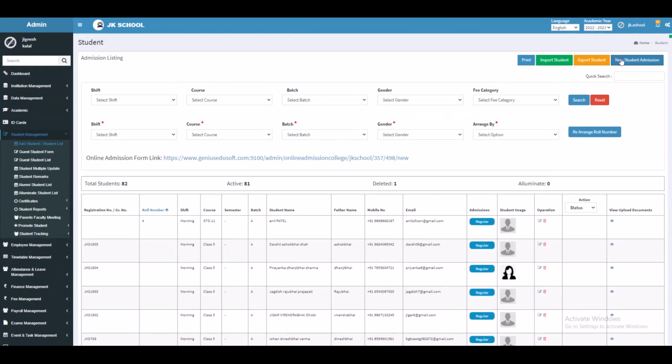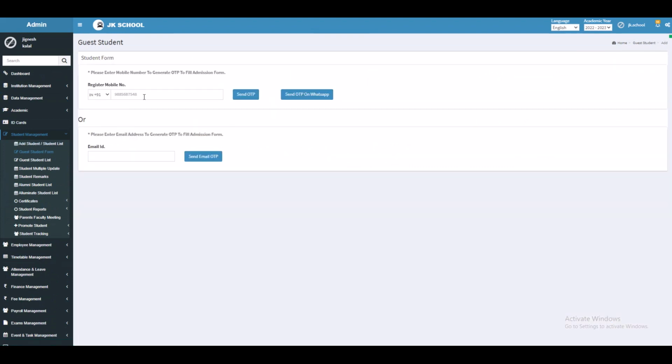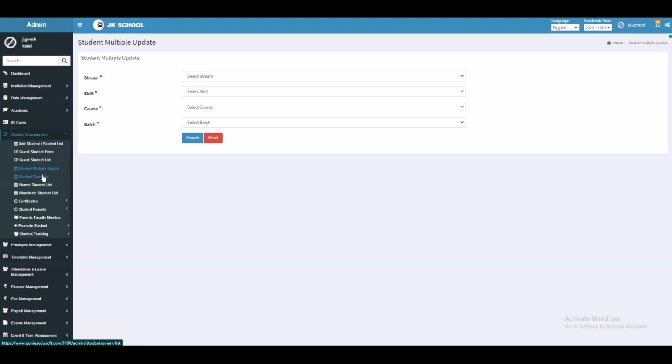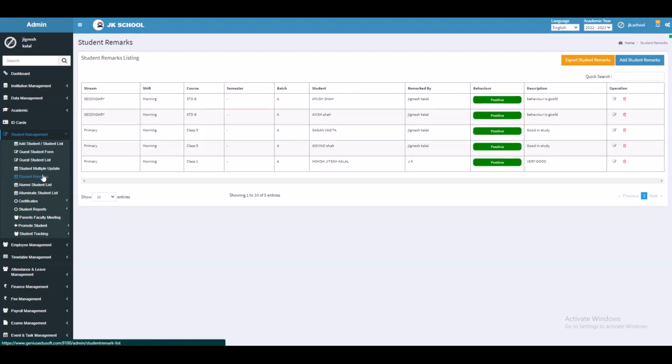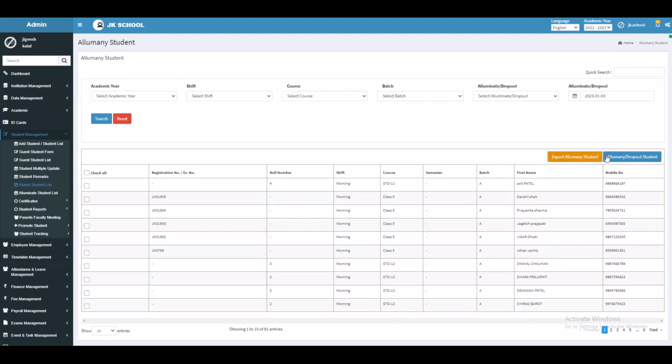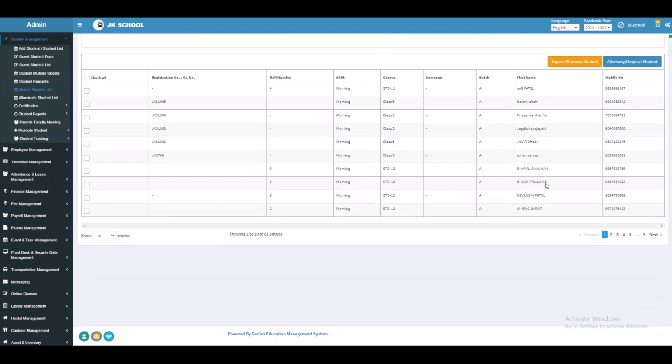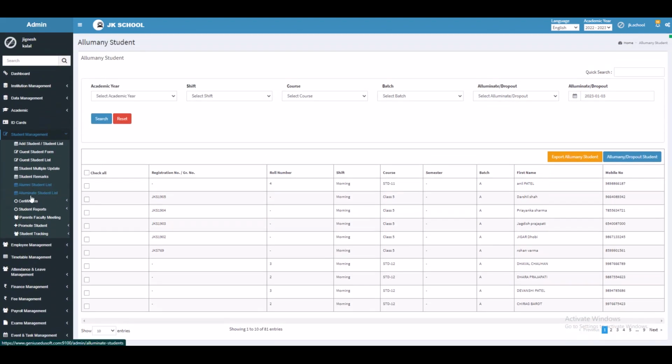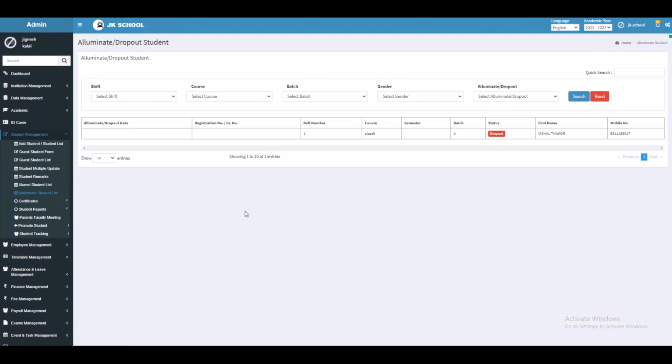Now coming to the Student Management module. From here you can find the list of the students enrolled in the institution and also add new students manually. In the Guest Student Form section, you can generate OTPs for online admission forms. In this section, you can get multiple student data updates. You can update remarks about each student individually from this section. From the Alumni Student List option, you can illuminate or drop out students from the current year. In this section, you will get an updated list of illuminate and drop out students.